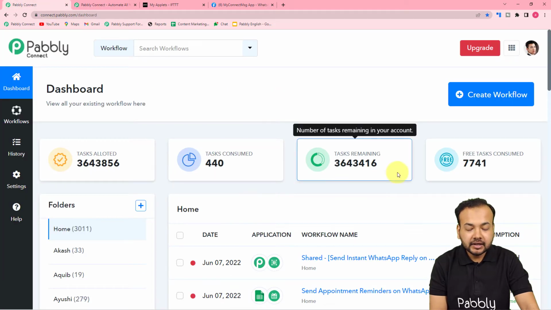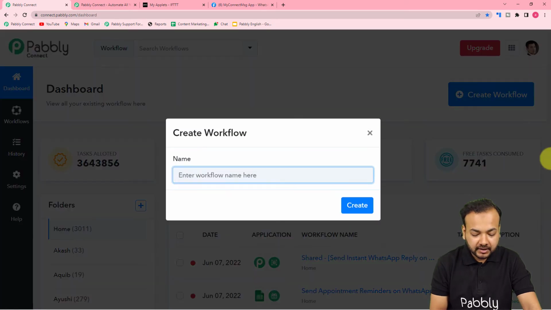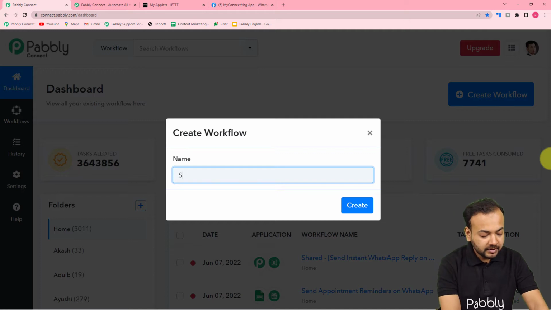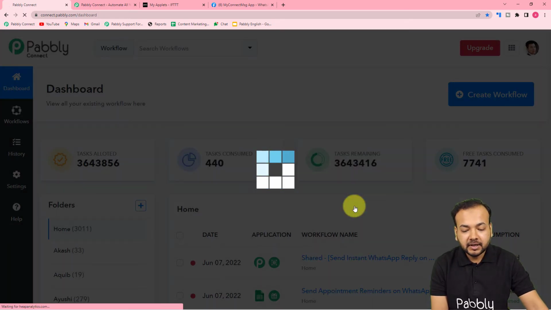Here you can create a workflow by clicking on this create workflow button, and you have to give a suitable or relevant name to this workflow. So I'm giving the name: send automated messages on missed calls. After filling in the name like this, you just have to click on this create button.